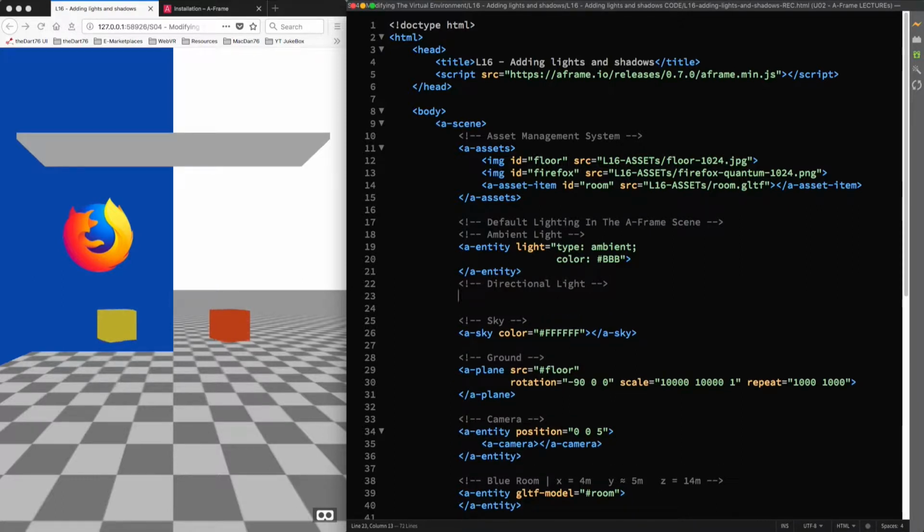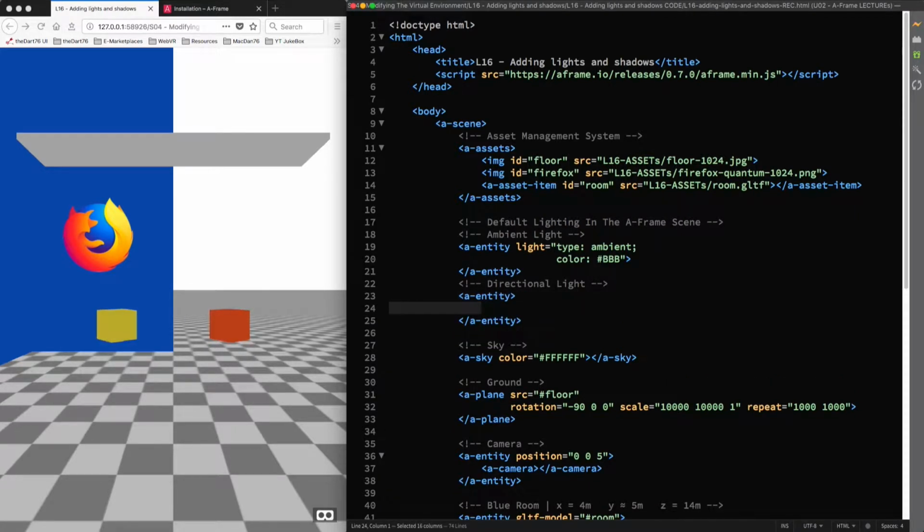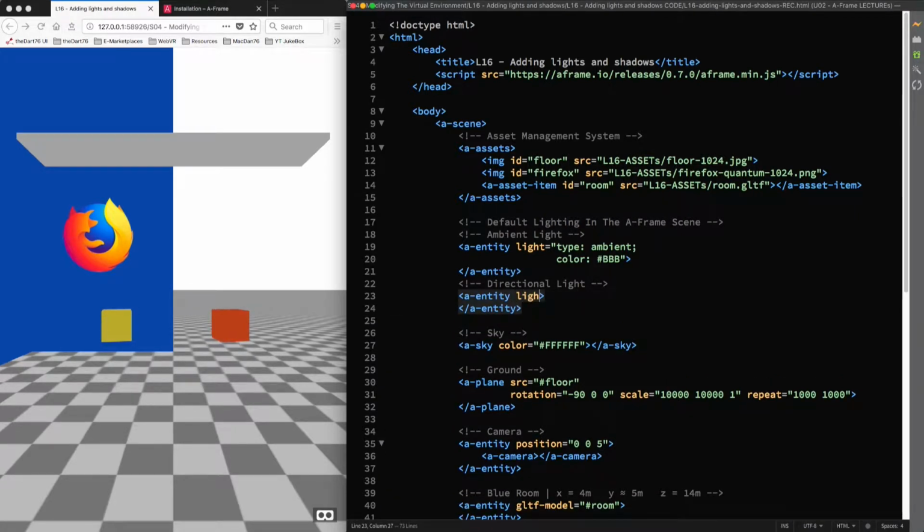And this type of light simulates an infinitely far away light source, such as the sun, where the light rays are coherent, parallel, and shine from a specific direction. So I create an empty entity. Then I attach the light component and specify all the properties from the A-frame JavaScript build file.